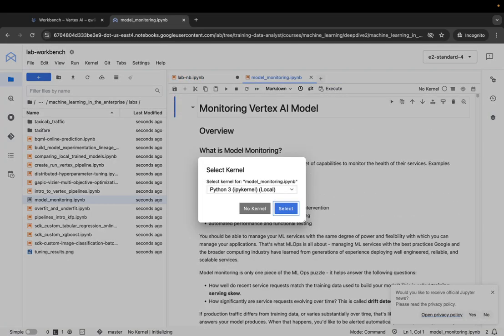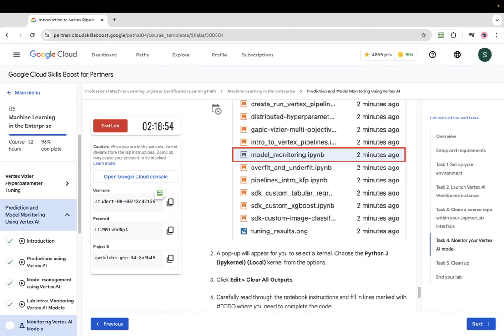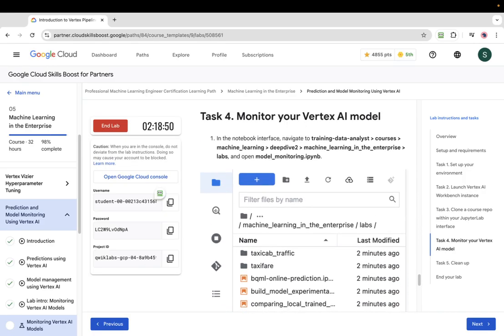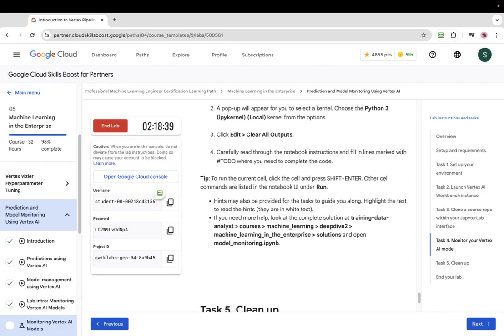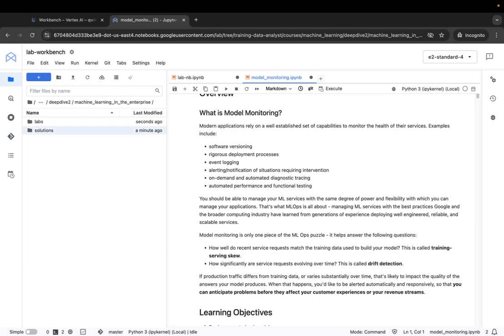Here it is, the kernel is Python 3. Now see here how I get the navigation. This is the same navigation: training data analyst, courses, machine learning, deep dive 2, machine learning in the enterprise, labs, model monitor. For the interest of time, I will open the solutions as well in another tab.